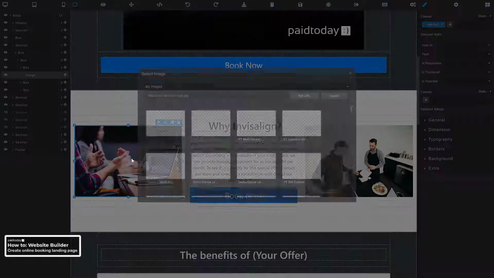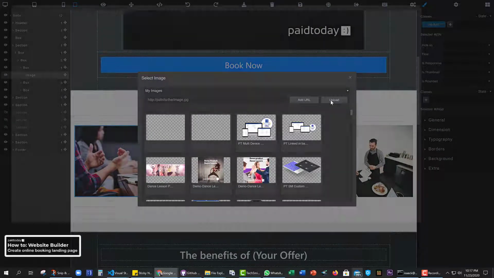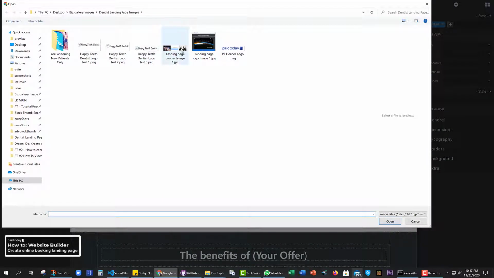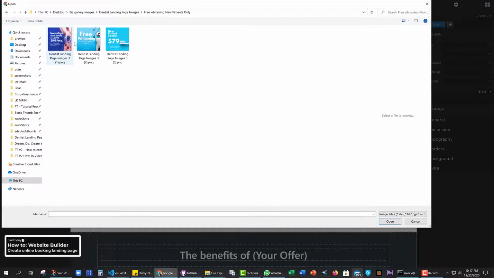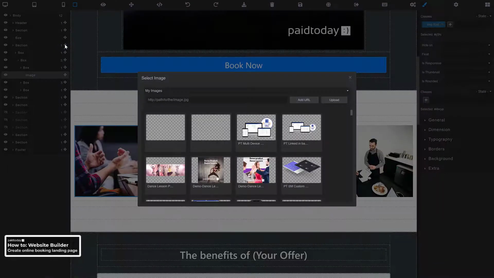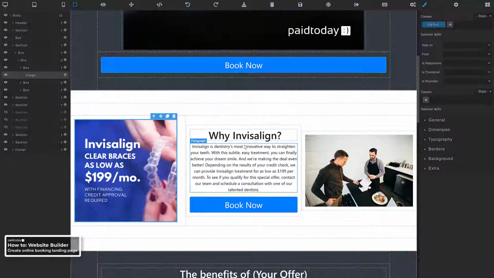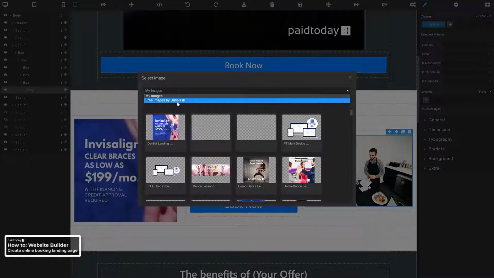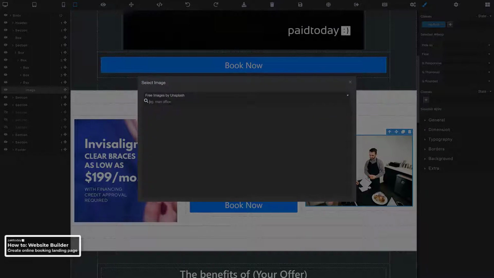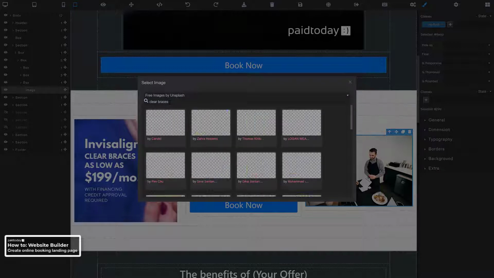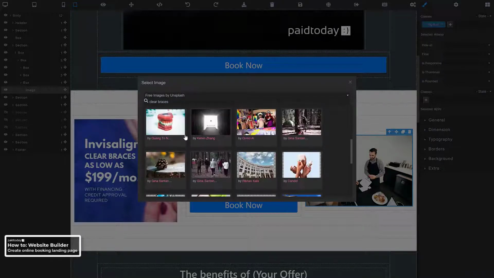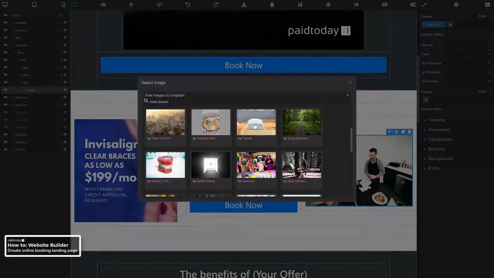So I'm going to go ahead and double click on that, and we're going to hit upload, and then we're going to see, I'll put that Invisalign one on the left. And then what we'll do on this one to show you is we'll search for an image of clear braces, and let's just see if there's anything on here. Here we go.